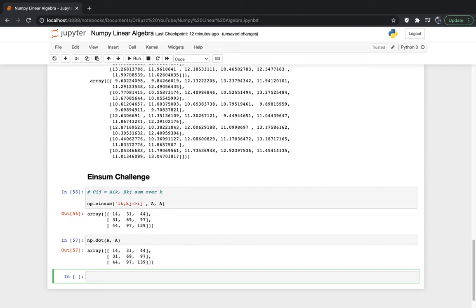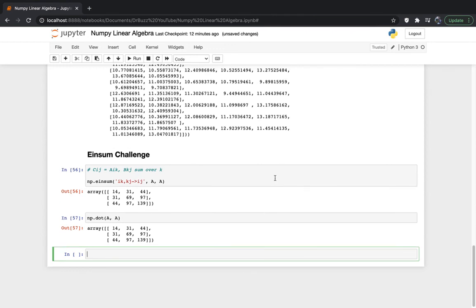Well, I hope you enjoyed this walkthrough of Numpy. We will definitely be using Numpy and Jupyter Notebooks for our future quantum chemistry coding tutorials. So get used to it now.